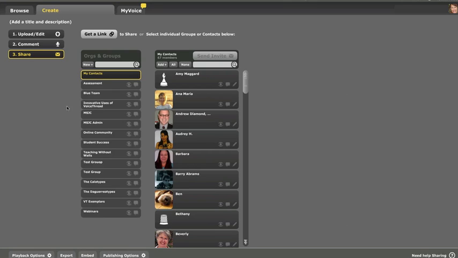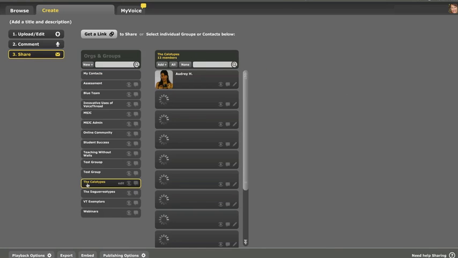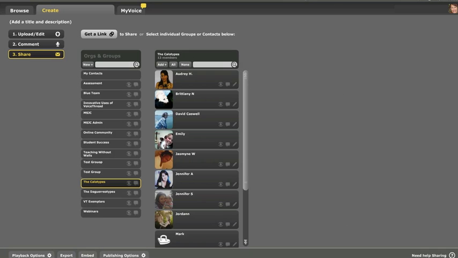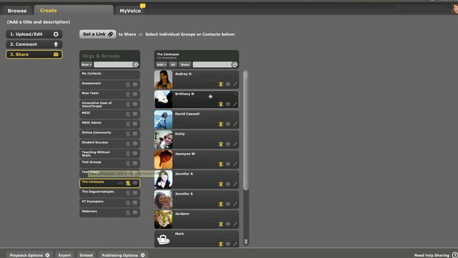For example, if I want to share my VoiceThreads with my group that I've named the Callotypes, I would simply click on that group here. The members of the group would appear over on the right here. And then I could choose what permissions to grant to the members in that group. For example, I could click on the little eye icon to allow them to view the VoiceThread. And now you see that they've all been given that permission. I could also click on the bubble to allow the members of the group to comment. And I want to do both of those things.